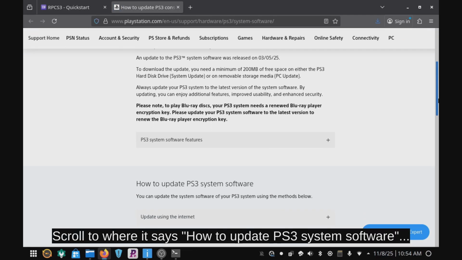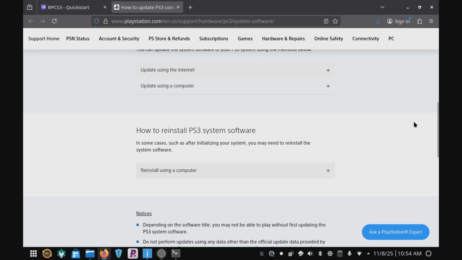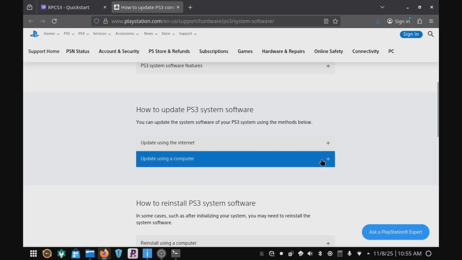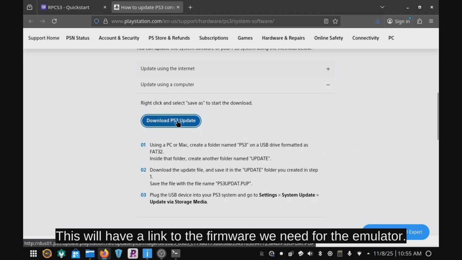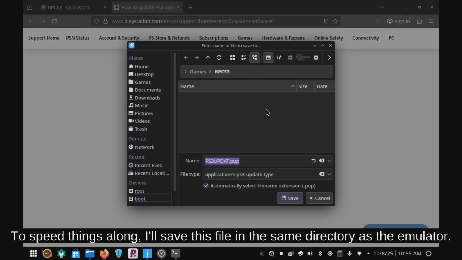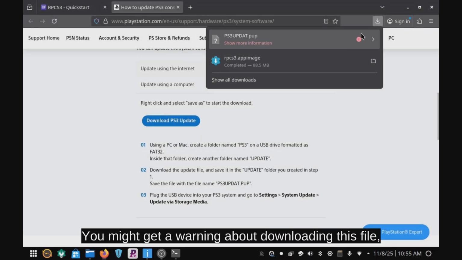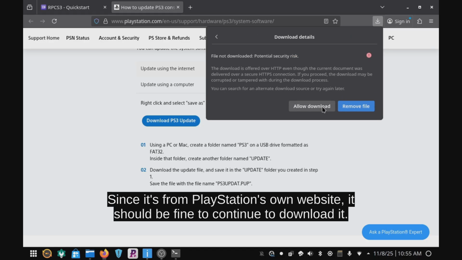Scroll to where it says how to update PS3 system software and expand on update using a computer. This will have a link to the firmware we need for the emulator. To speed things along, I'll save this file in the same directory as the emulator. You might get a warning about downloading this file. Since it's from PlayStation's own website, it should be fine to continue to download it.